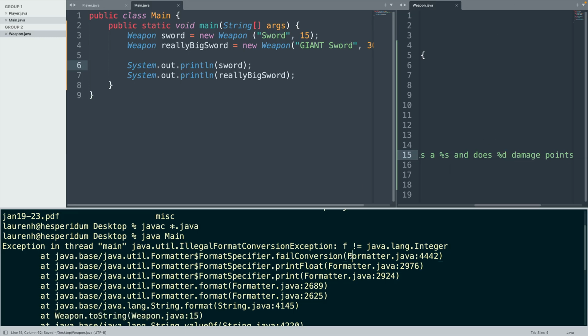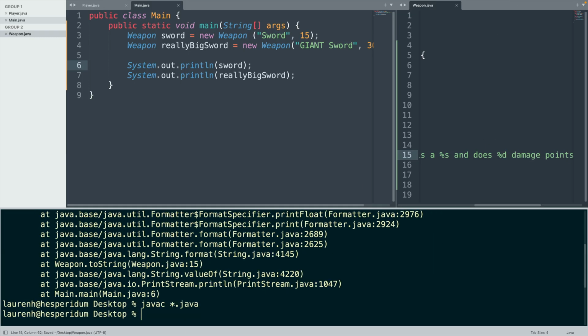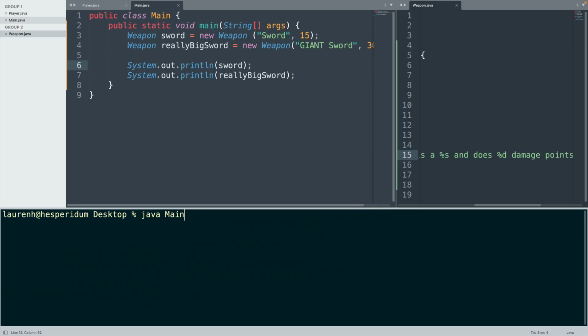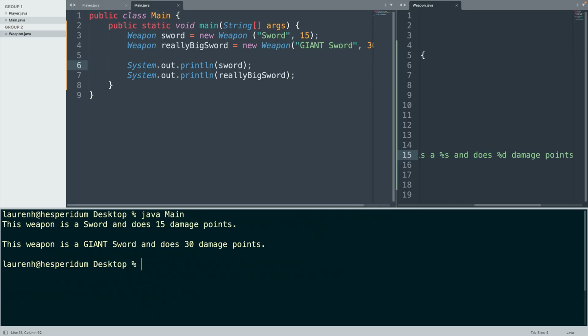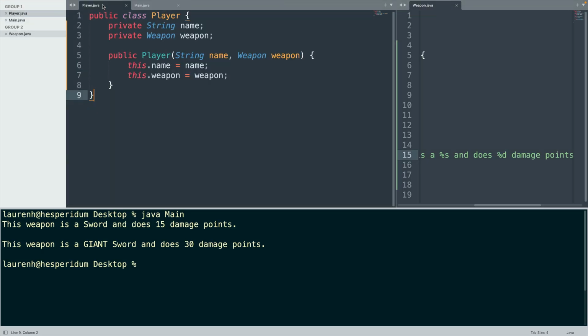I've changed my code. I can go ahead and recompile. I'll get all that out of the way and rerun. I now see that this weapon is a sword and does 15 damage points as I expect, and this weapon is a giant sword and does 30 damage points, just as I expect. Awesome. Now let's get our player class actually doing something.